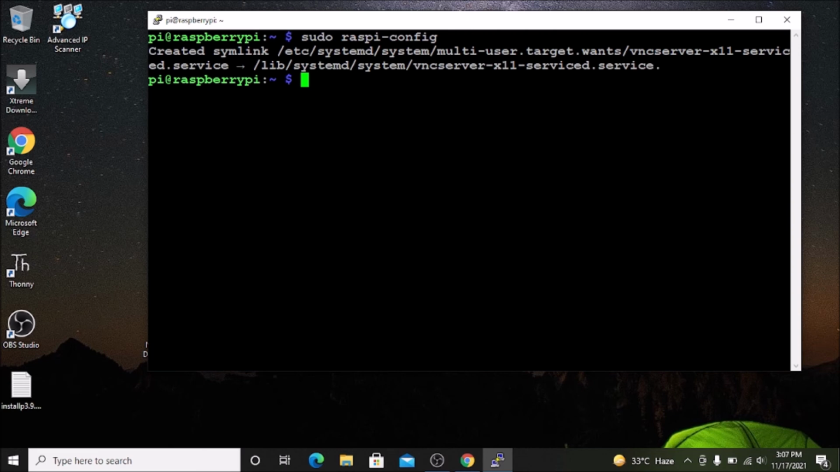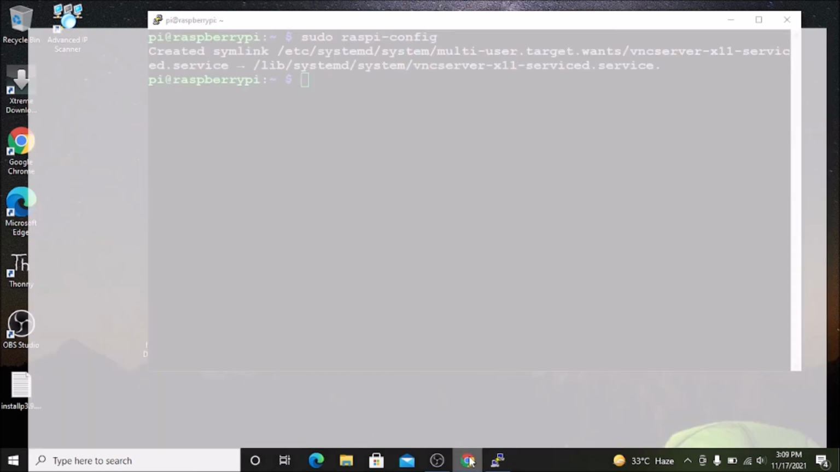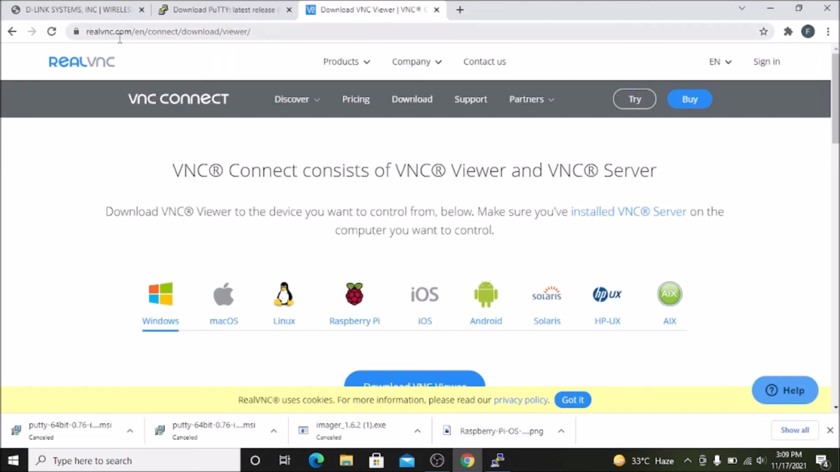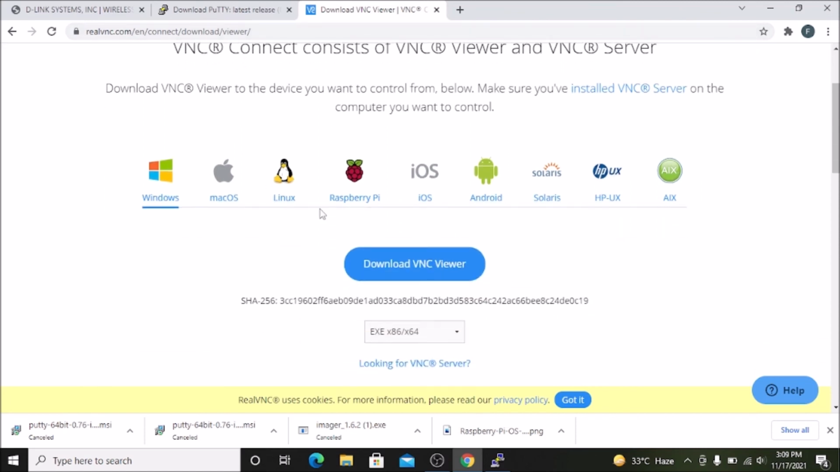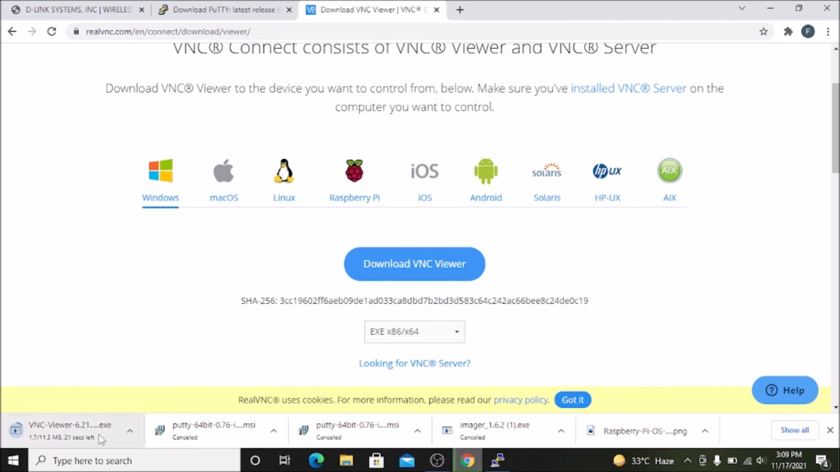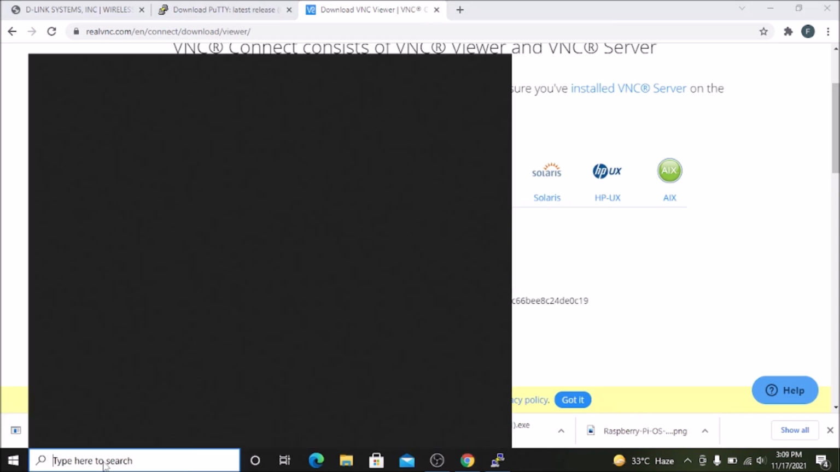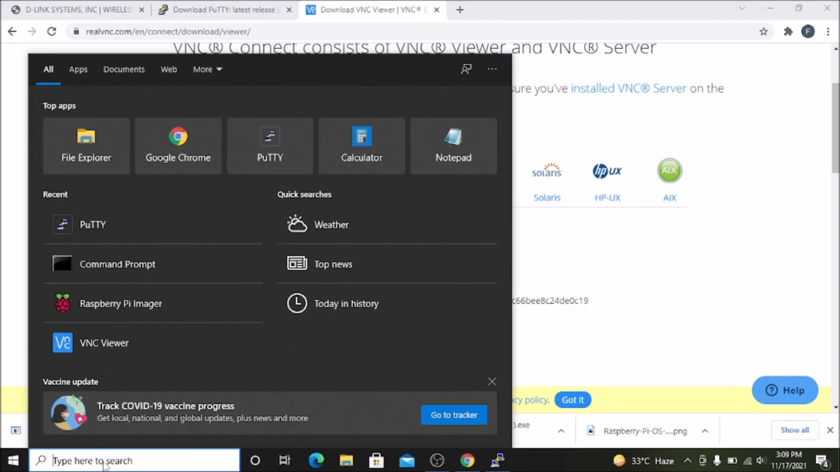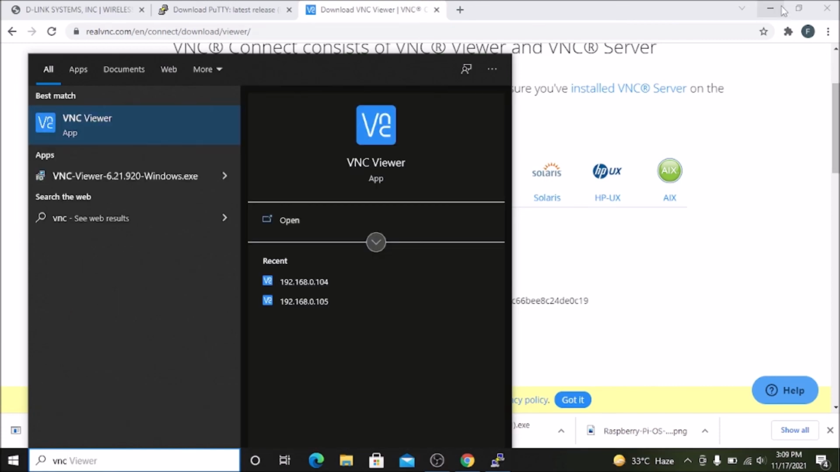Now we need RealVNC for our Windows 10. I am going to open the Chromium browser, and here it is, realvnc.com. I will mention the link. You need to click on the link, scroll down, and download VNC Viewer for Windows 10. I am going to click here, and it will download the setup file. As you can see, it's downloading. I have already downloaded the file and already installed the VNC Viewer. I am going to search for it, VNC. As you can see, VNC Viewer is already installed.